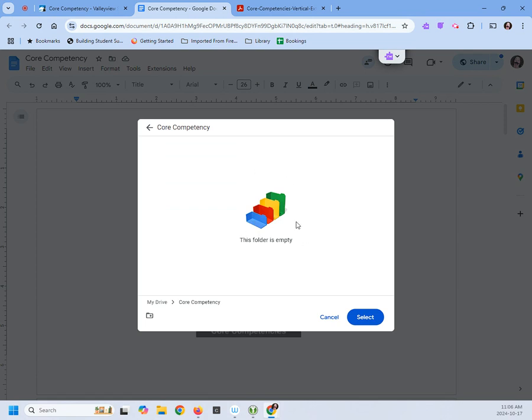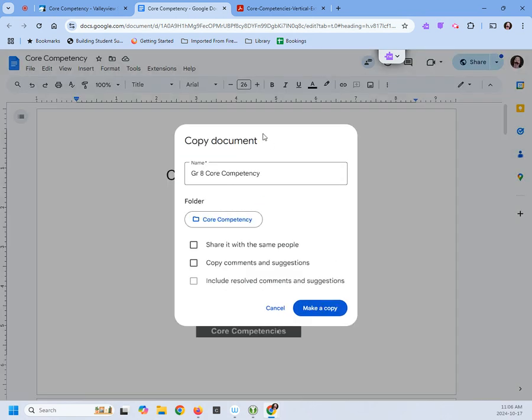Okay, so my folder is empty. I've just created it. So I'm going to select it. There we go. I've got my grade name with my core competency, and there we go. I've made a copy.